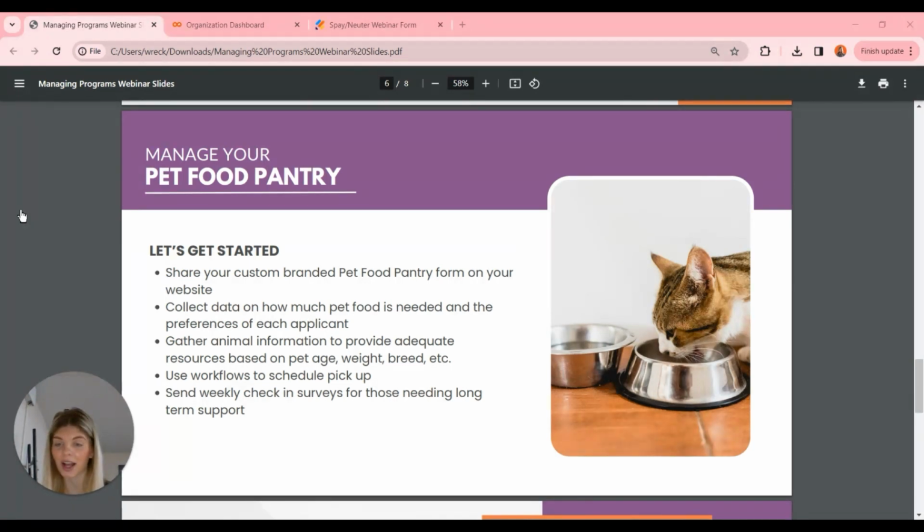And then this is really great because if you have some applicants who need that long-term support, you can also have our team set up a weekly check-in survey that you can send that group of people every week or every so often that you want to check in with them and see how it's going, see if they're needing any resources, things like that. So super great options depending on how you run your pet food pantry.